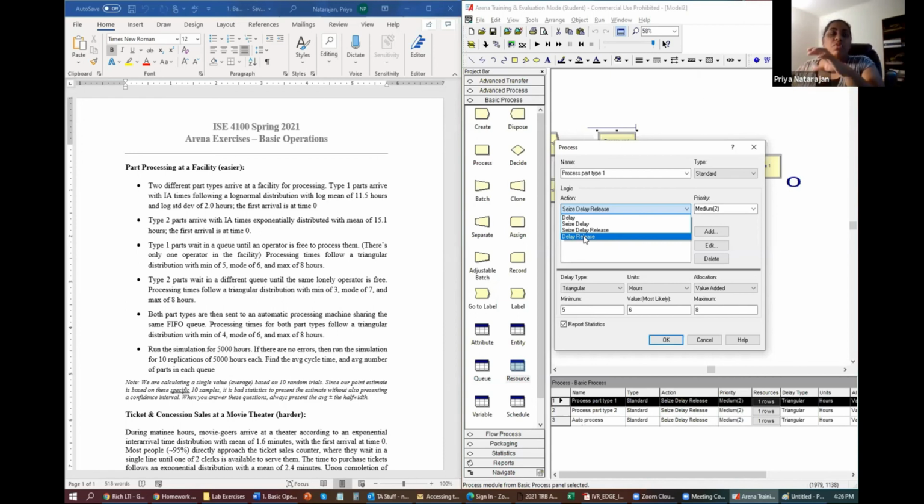So if you want to break down the components of the sandwich making process into separate processes, like adding the cheese, adding this, adding that, toasting it or whatever, you want to break those down into individual processes, but you also want to say that there's only going to be one person. So the first process in that line is going to be a seize delay, and then the rest of them are all going to be delays, and then the last one will be a delay release. Does that make sense? Yes, thank you.